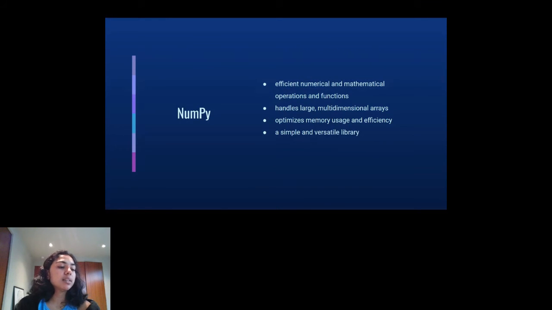It enhances the efficiency and speed of numerical computations by optimizing memory usage and providing a vast array of mathematical functions. NumPy's simplicity and versatility have made it an indispensable tool for researchers, scientists, and developers working in fields such as bioinformatics, machine learning, and data analysis, where numerical computation and data manipulation are central to the tasks at hand.